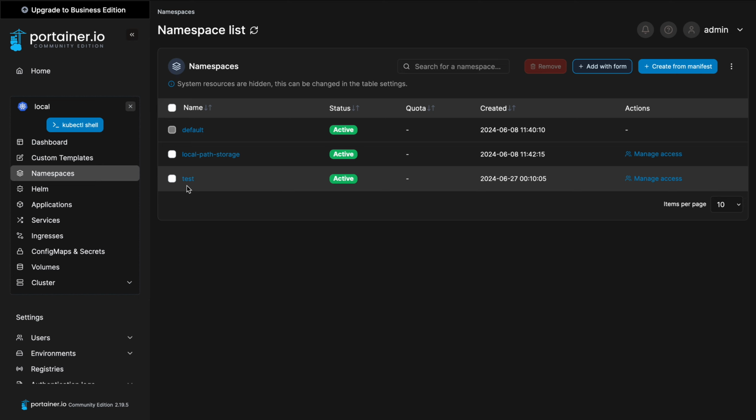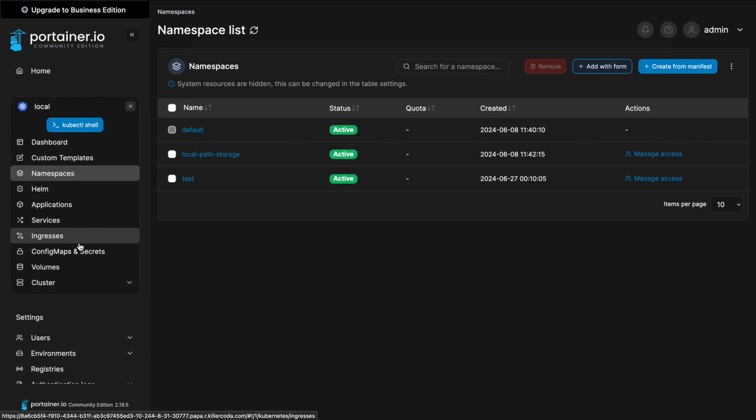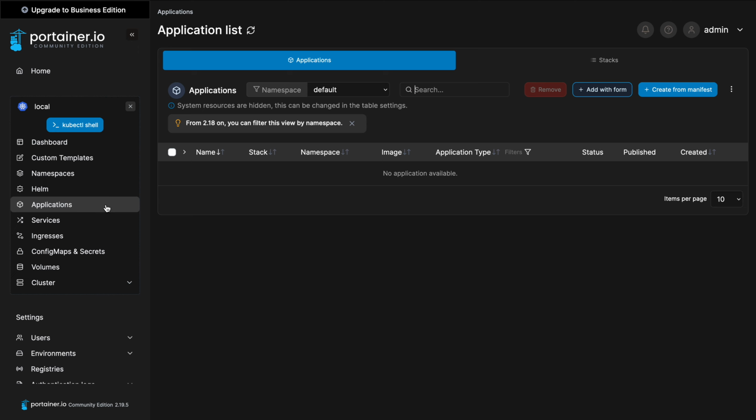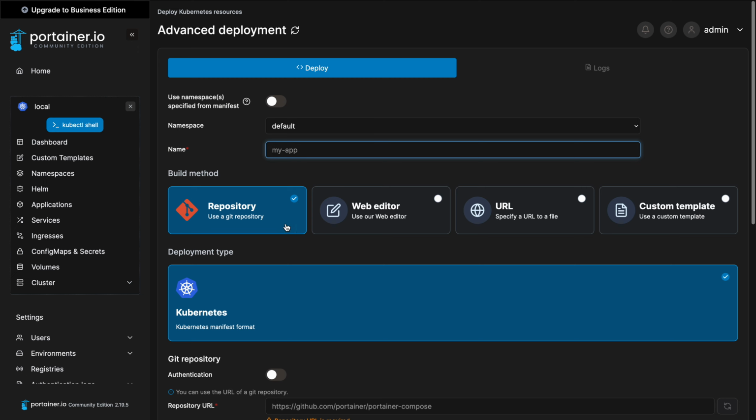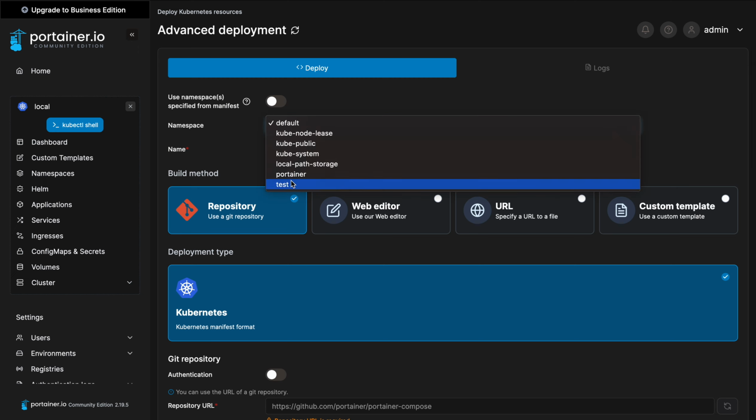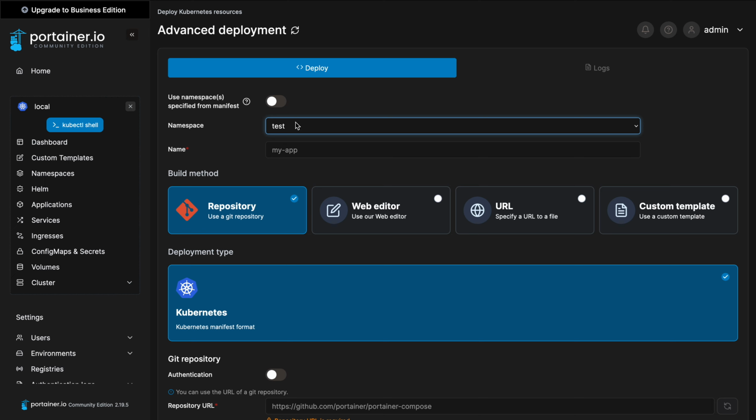So here you can see that immediately after applying the kubectl command for creating namespace test, I can see the same in our dashboard as well. Okay, so let us deploy our application. For deployment, we have to navigate to applications, and here just click on create from manifest file. I will be deploying my application in the test namespace, so I will be selecting that.